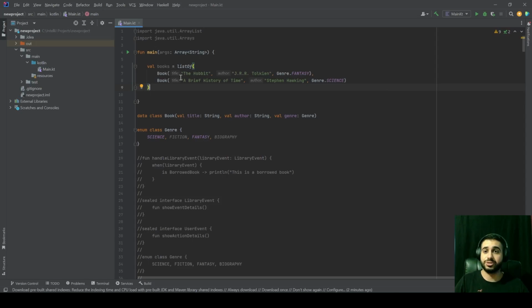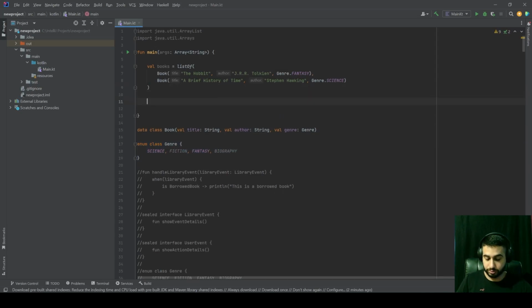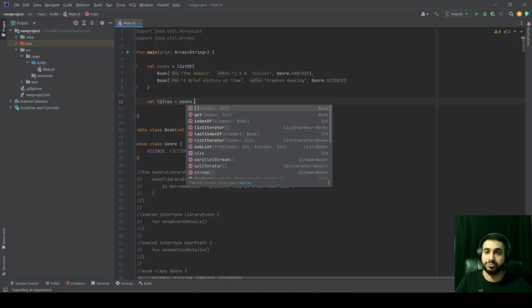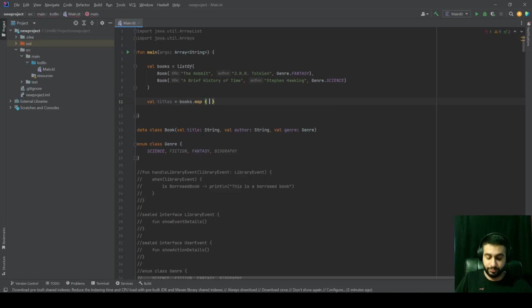So we're going to start with the map operator in Kotlin. I've kept the data class for book and the enum for our genre. I've also created a list of books, which has basically two books. Now I'm going to show you the map operator, which goes like this. Let's say we have val titles equal to books.map { it.title }. What does this do, basically?